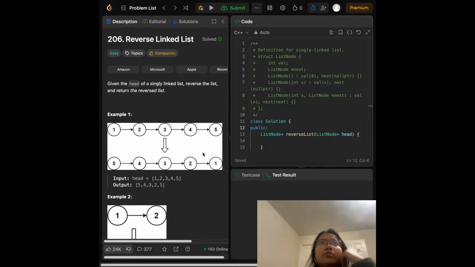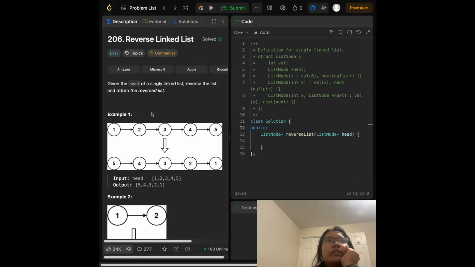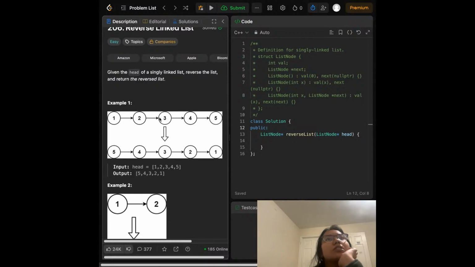Hey, hello guys. We're here to solve the reverse linked list problem. I'll be able to solve it quickly. So the idea is to reverse the linked list given the head of the singly linked list and return the reversed list.